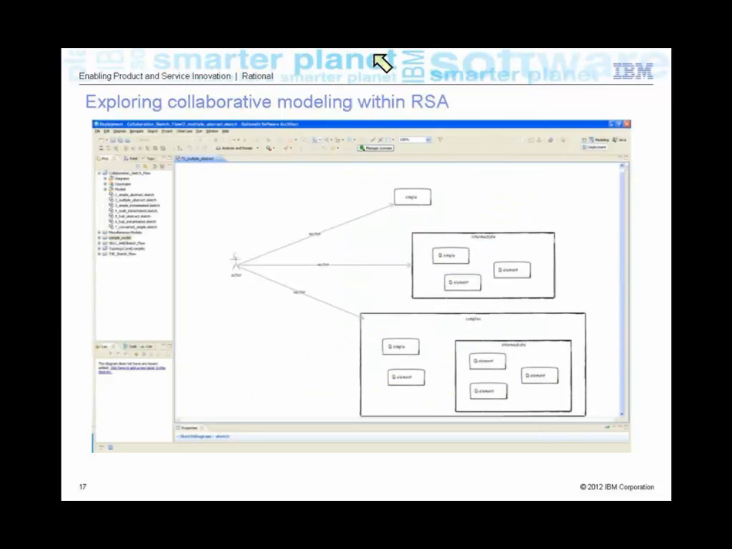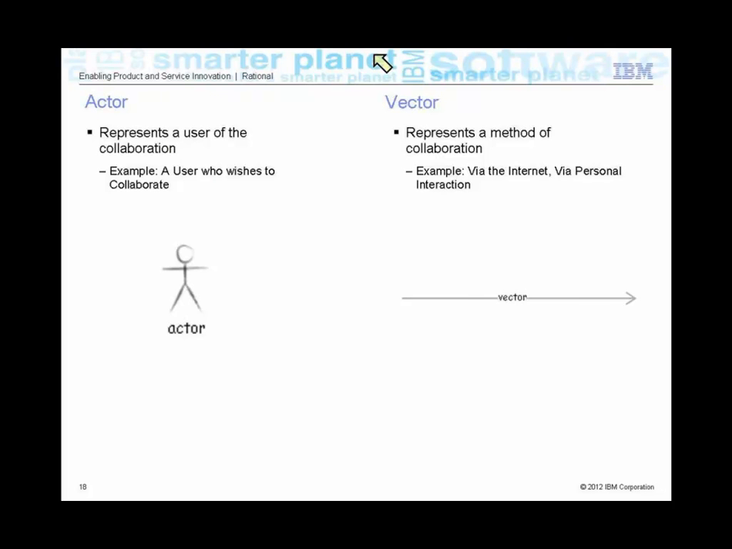So one of the things here is that you see in RSA 8, I actually created with those exemplars what I call collaborative models, so that they're simple models, that they're intermediate models, and that they're complex models. Each of those, of course, building off of the other. Let's talk a little bit about the stereotypes that I created to do this.